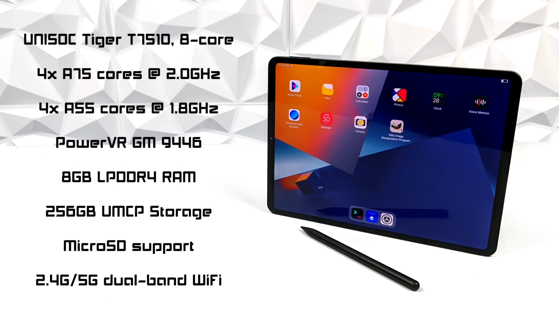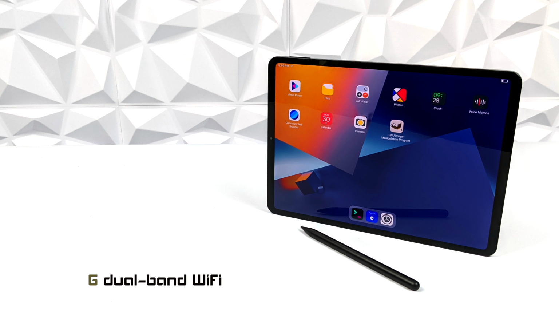256GB of uMCP storage, microSD card support, and this does have 2.4 and 5 GHz dual band Wi-Fi built in. We've also got Bluetooth 5.0, a 6-axis gyro, that 8,000 mAh battery with 18 watt quick charging capabilities. And with the A1, they do include the JingPad Pencil, which has 4,096 pressure levels. And like we mentioned, this is running JingPad OS.